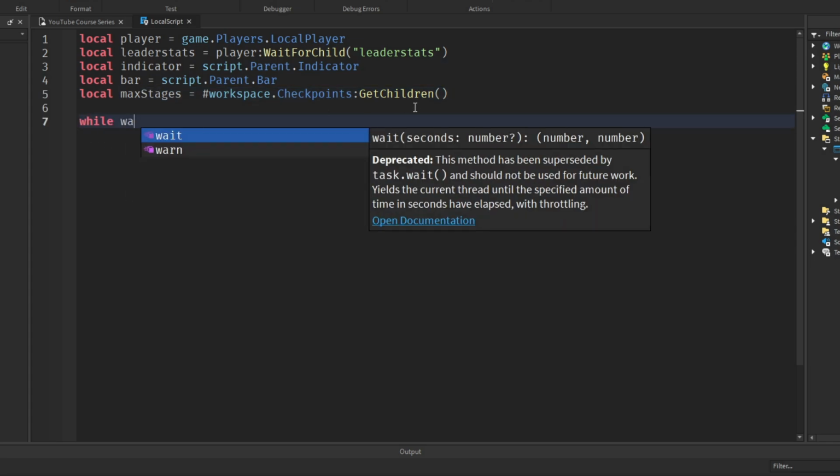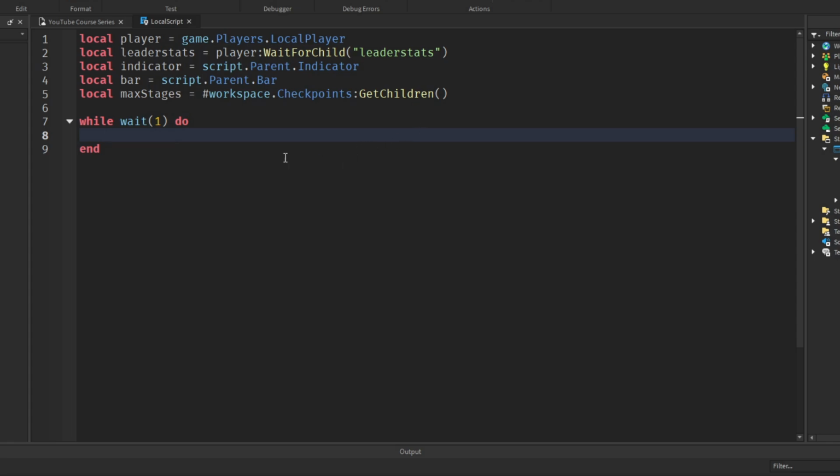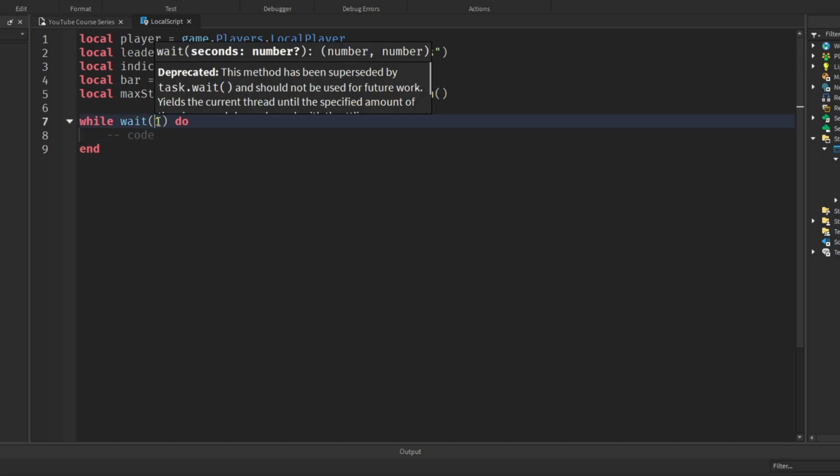Next, we'll say while wait one, do. And this will repeat any code in here every second for as long as the program runs. The reason I'm using a second is because I don't want to update the progress bar every frame or every single cycle of the code, because that gets quite demanding. It's just unnecessary work. We don't need to update a progress frame every millionth or thousandth of a second. We can just check it every second. We don't need to do it all the time.